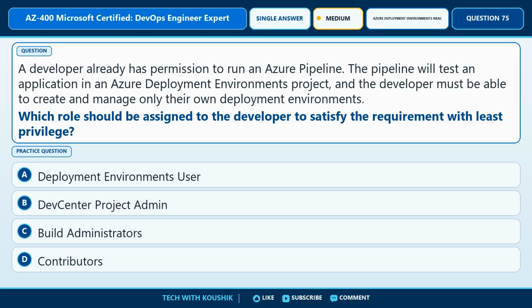Question number 75. Scenario. A developer already has permission to run an Azure pipeline. The pipeline will test an application in an Azure Deployment Environments project, and the developer must be able to create and manage only their own deployment environments. Which role should be assigned to the developer to satisfy the requirement with least privilege? The available options are as follows.